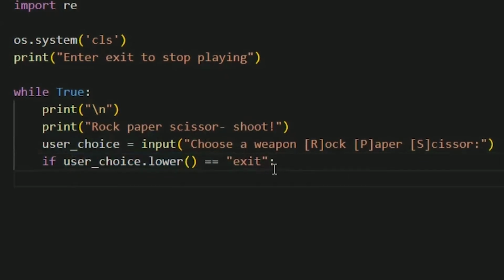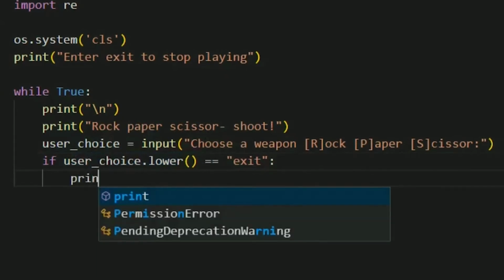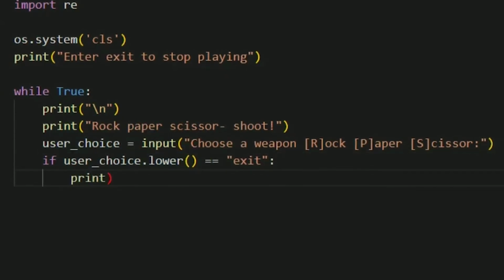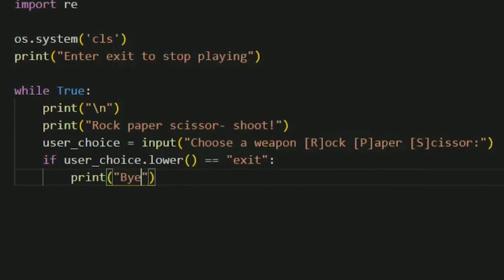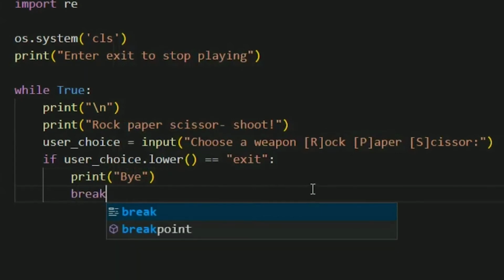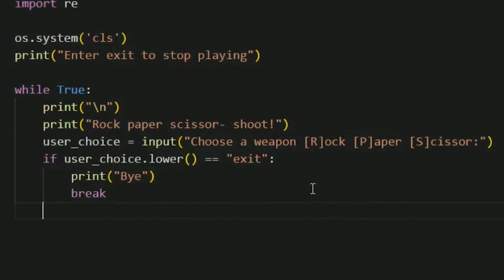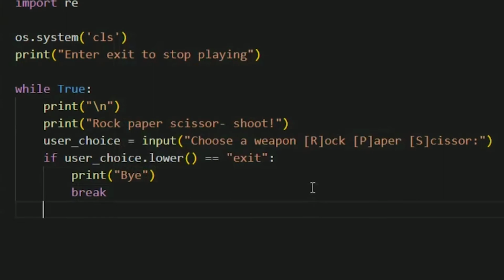So if the user input is exit, then we have to print an exit message, that is bye, and end the loop. This will allow the user to exit the program. So now we have checked one condition, that is whether user choice is exit or not.